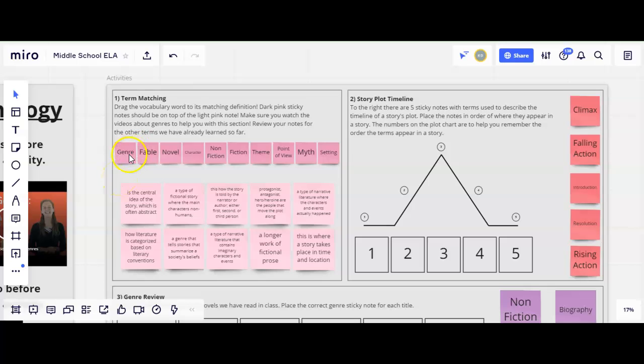Something important for dragging and dropping to note is that for all of my materials that I don't want students to move, I have locked them. So my text, these sticky notes that the students will be dragging, I don't want them to move at all. So here I'm able to just click on genre and drop it down to where I want it to go.